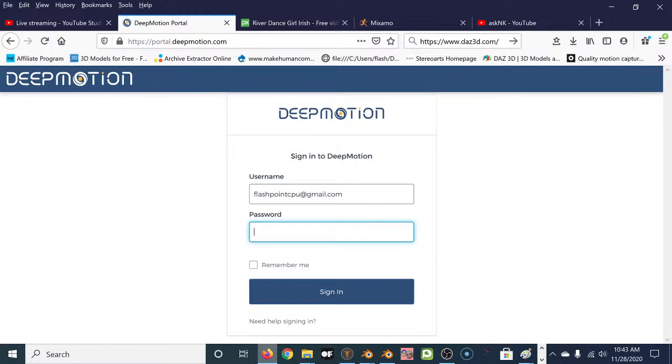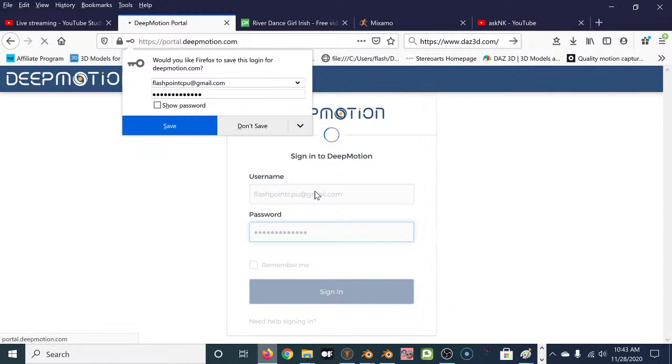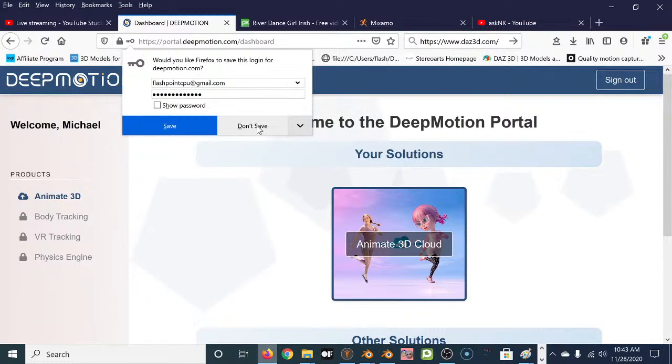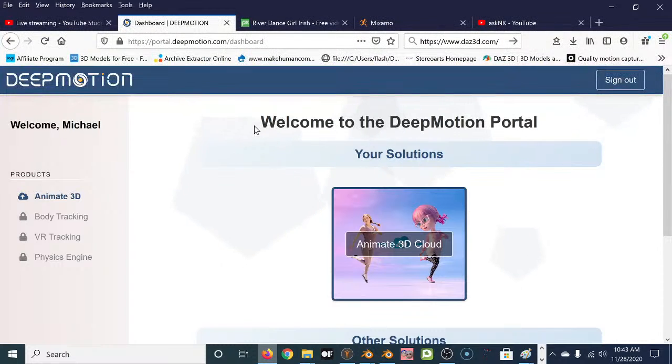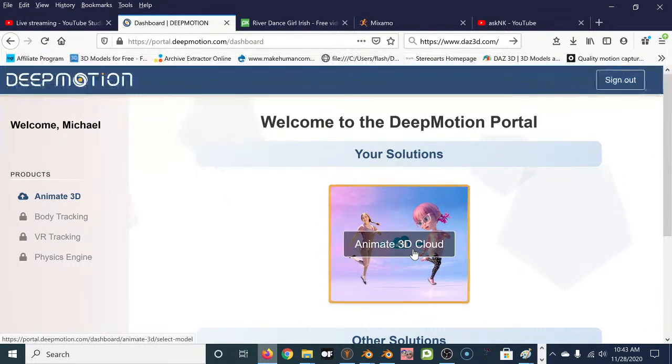So I'm telling you, this thing is crazy. It's mind-blowing what you can do. So I'm gonna go in. All right, we're getting in there, and I'm gonna put don't save. So basically, this is how it starts out. You get welcome to the DeepMotion portal, yada yada yada, and you're thinking to yourself, all right, how do I get this working? So basically, you can click this Animate 3D Cloud if you wanted to.